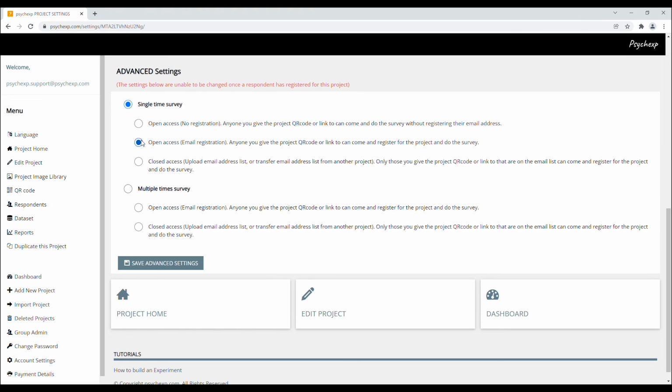If you select a closed access project, only respondents with a pre-registered email address can respond to the survey or experiment. You can pre-register the email address of your respondents in a closed access project by clicking on the Respondents tab in the menu.